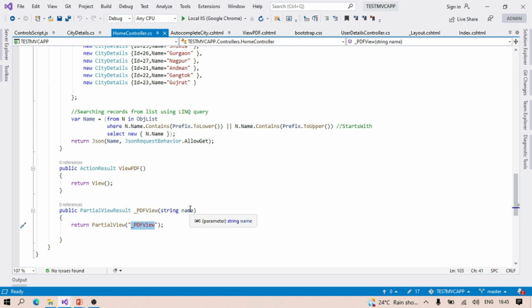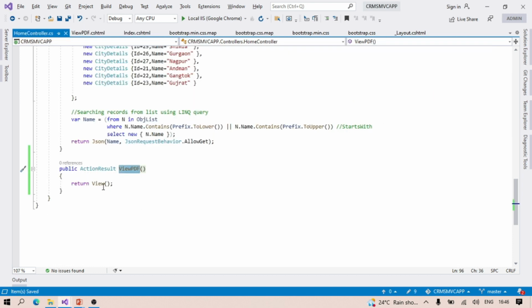Parcel view, PDF view, and this is the string which you can pass as a file name, path, or location, anything you want to pass, for loading that particular PDF. Okay, so I'm going to copy this method also for returning the parcel view.